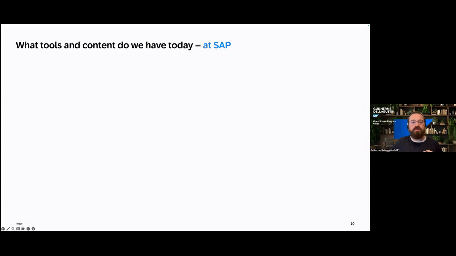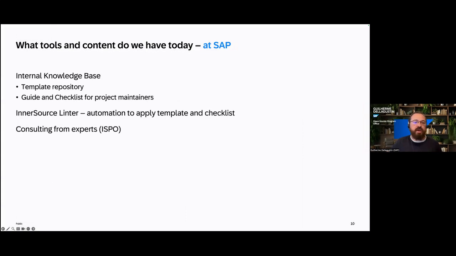Then what do we have at SAP today? We have an internal knowledge base, and it's not only that, but it includes a template repository. It includes a guide and a checklist for project maintainers, and it also has some tooling. We have an InnerSource linter that helps the projects to adopt these best practices in an automated fashion. And we also have consulting from experts, like from our InnerSource program office. If people want help adopting InnerSource, they can come to us.